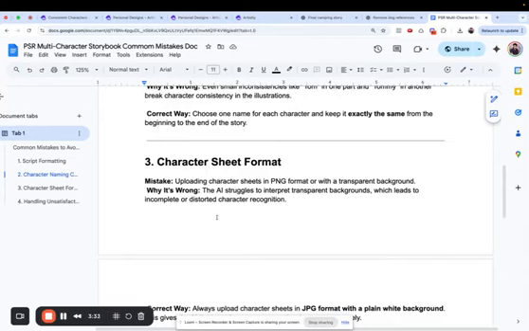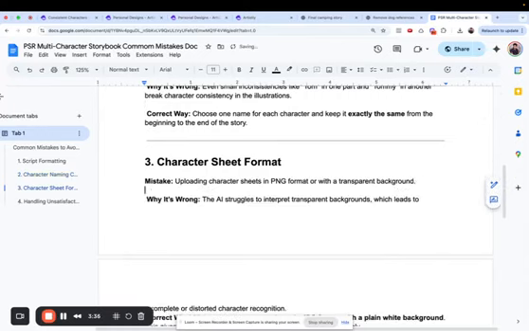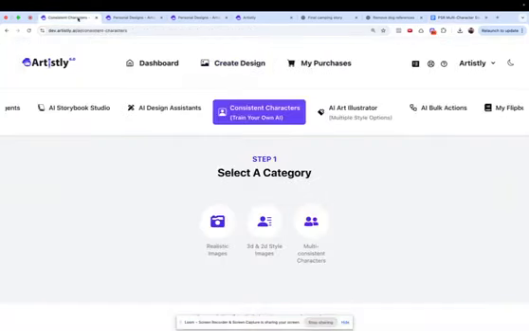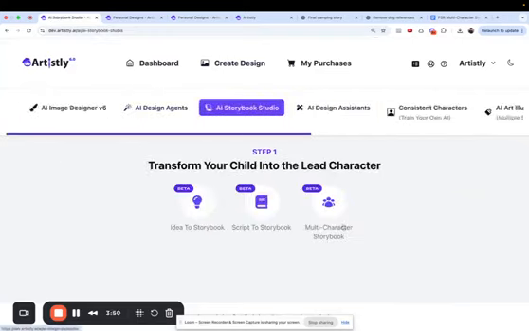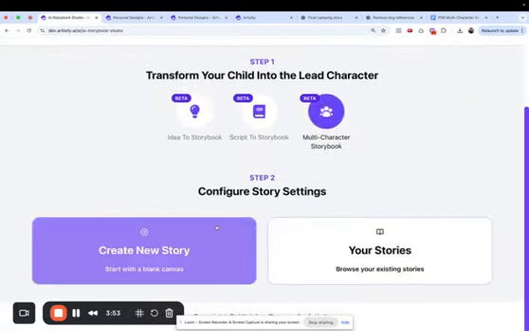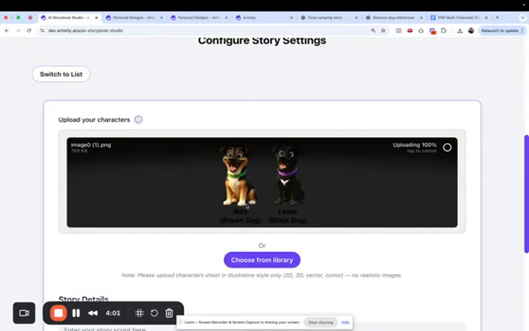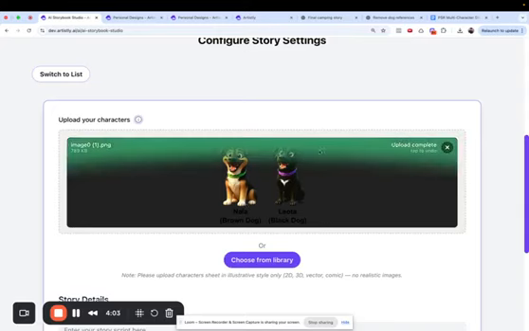Third, format: uploading the character sheet in PNG format with a transparent background. One of our amazing members was facing that issue. When you go to personal designs, or even here, you go to Storybook Studio, you go to multi-character storybook, they come here, and what they were doing, let me upload that, is uploading an image like this. The problem is, you see, it's a transparent background, and with a transparent background and black text, unfortunately right now the AI can't read the black text, as I hope you can see.